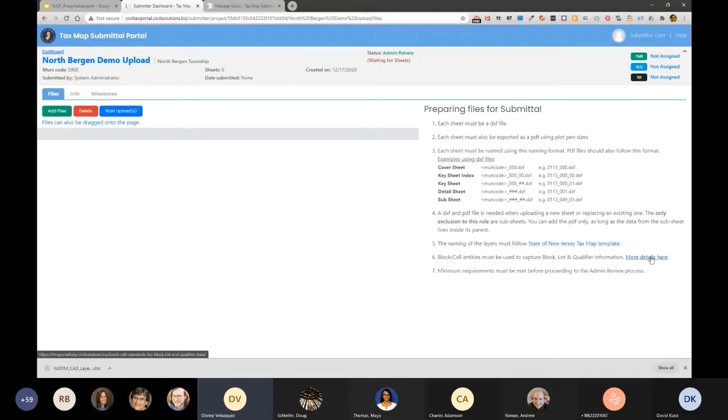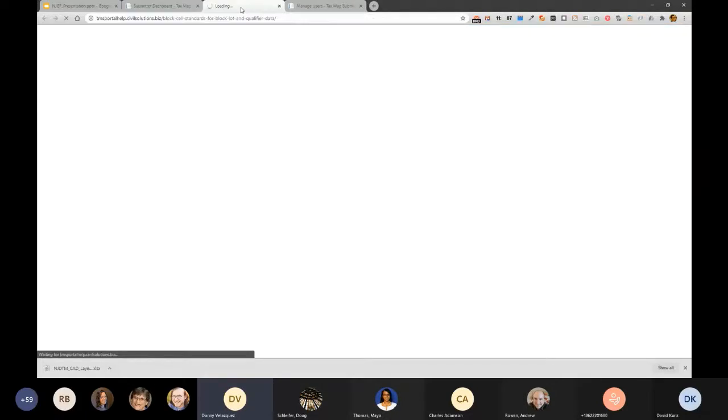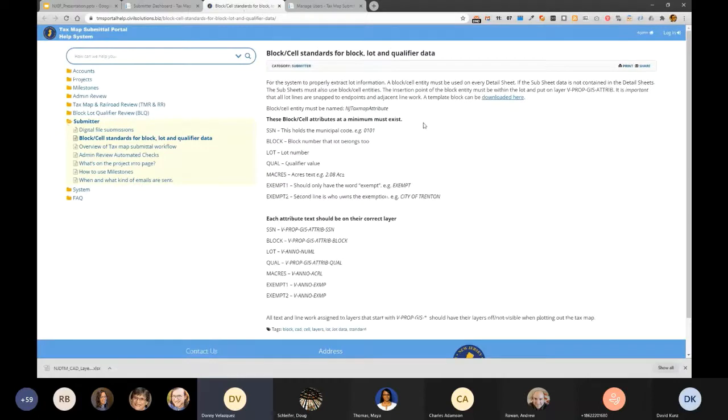We have also given them a link to the help that I was talking about earlier. This is more detail about how to submit the sheets. Since this is going to be pretty new and people aren't used to it, we have articles in here about what we expect, to be able to pull that information out. There's a standard we've implemented to put in the attributes as block cell attributes, to have the SSN, block number, qualifier, and those different pieces of information in there.